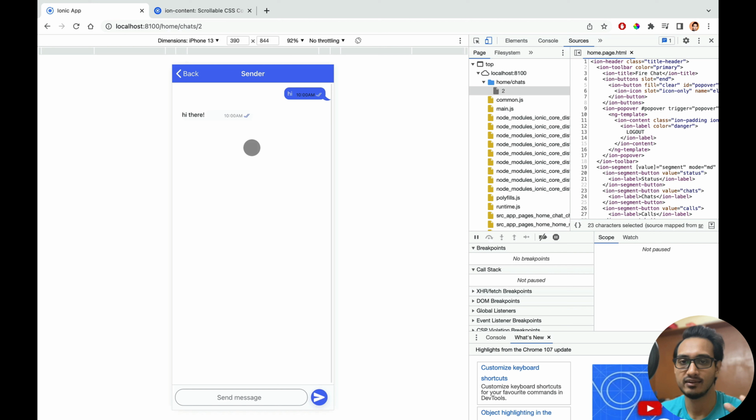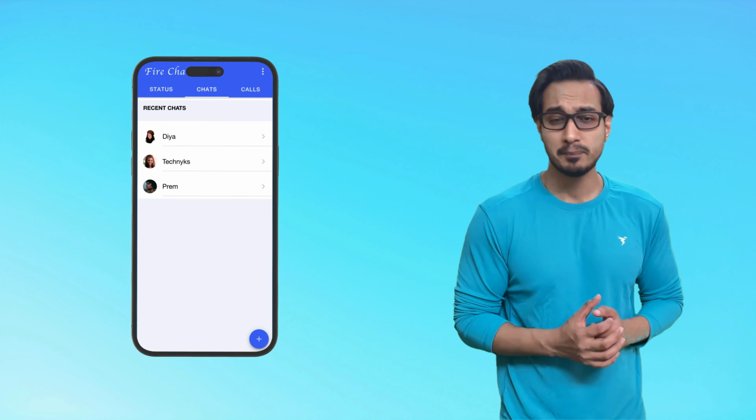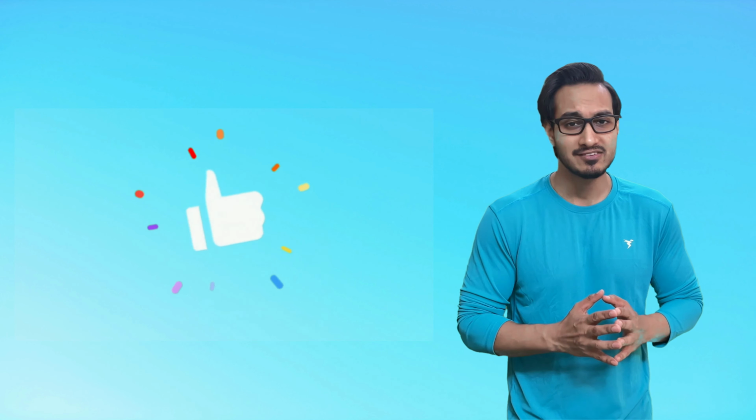Alright, now we can integrate this particular stuff with our Firebase and work around with this live or real-time chat application. Alright friends, so this is the design which I wanted to show you, and we have successfully built that up. So I hope you must be liking this particular design.